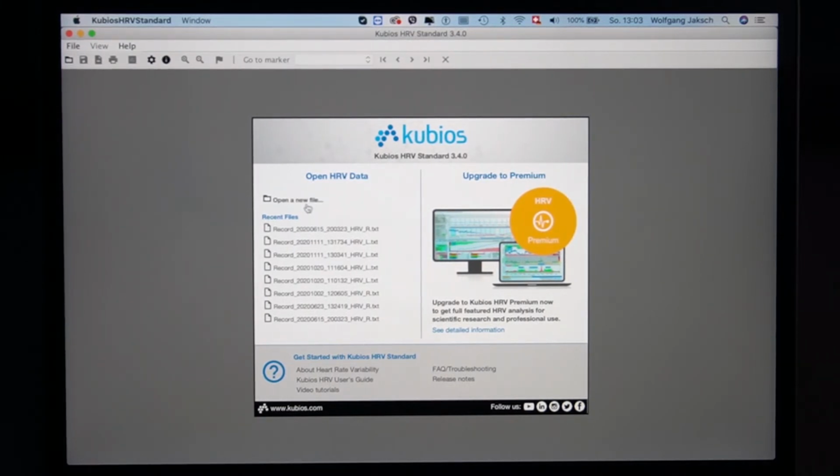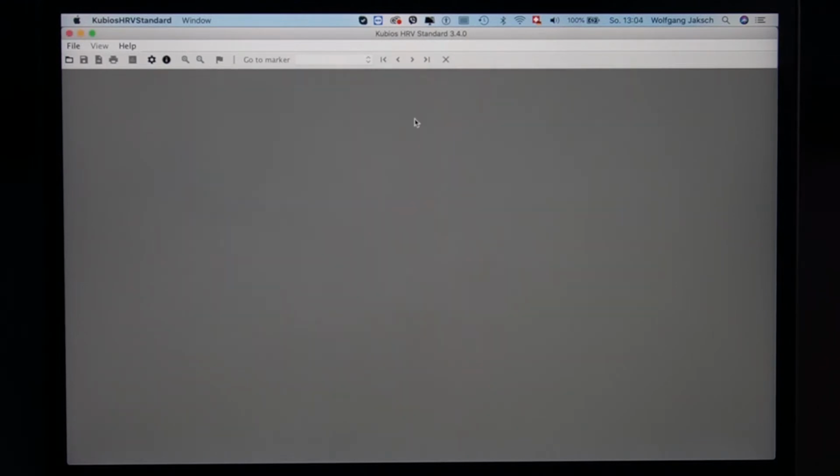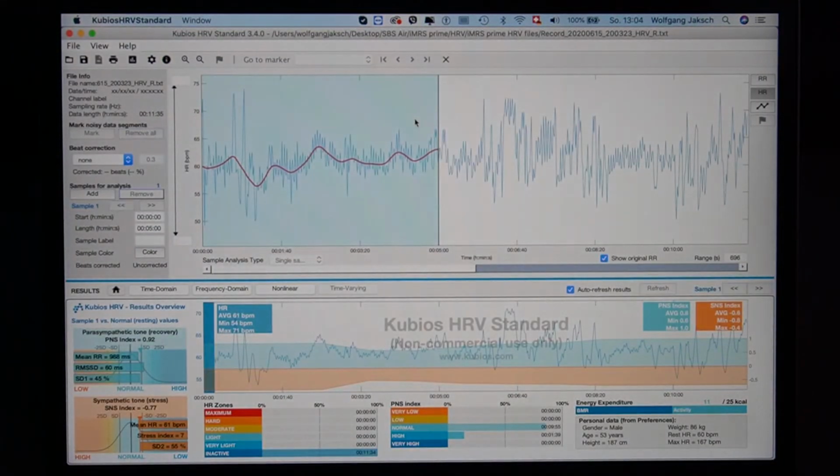So let's open the same file that we already showed you within the text editor, now with Kubios. I prepared the file here. It's exactly the same one. So double click on it, and then Kubios will automatically upload the file and display all the HRV data which were recorded at the initial application.